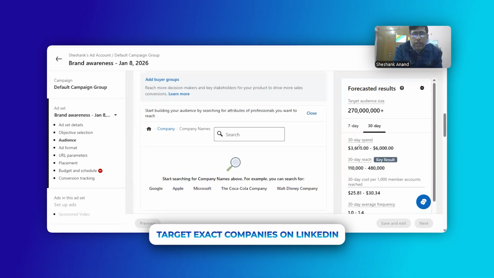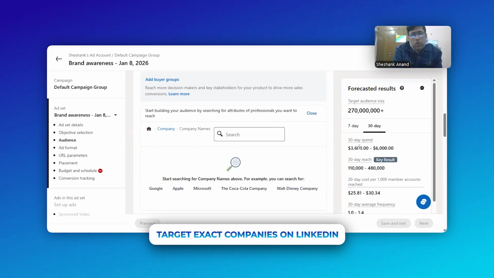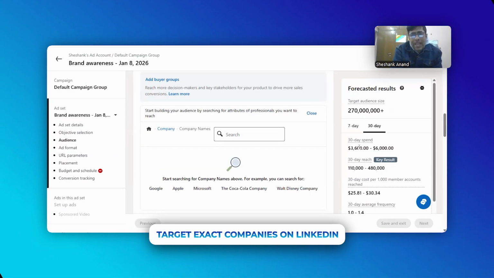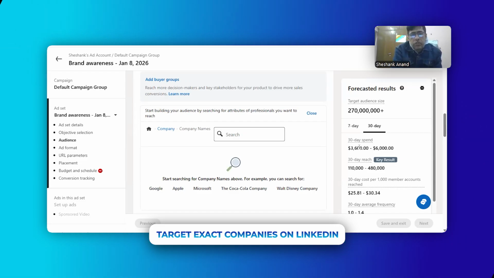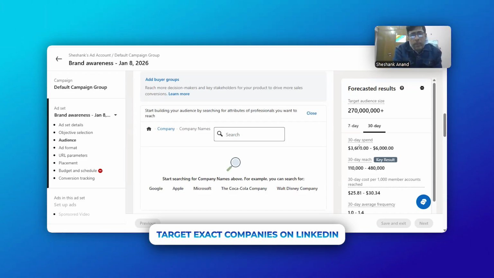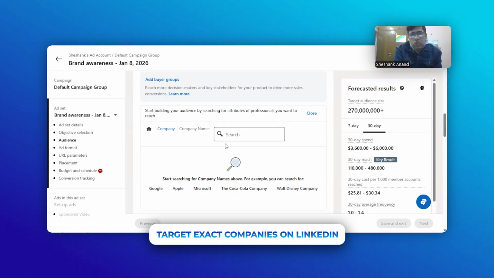Company targeting on LinkedIn ads. Now, LinkedIn ads remains the only platform where you can target exact companies that a particular person is working for. Now, you can do that in two ways. The first way is to manually type in those companies.